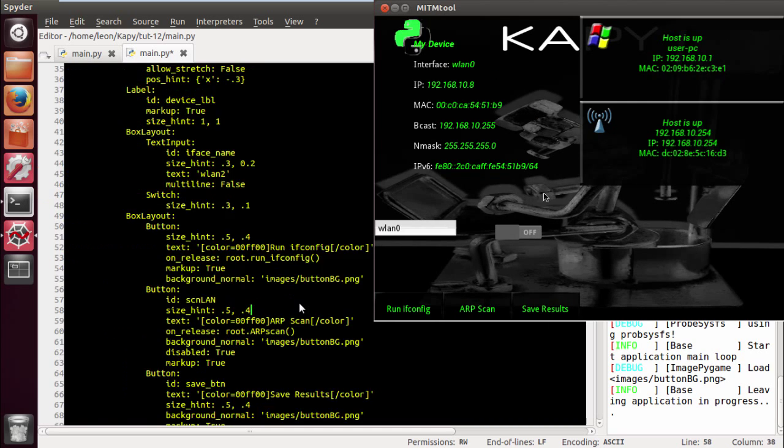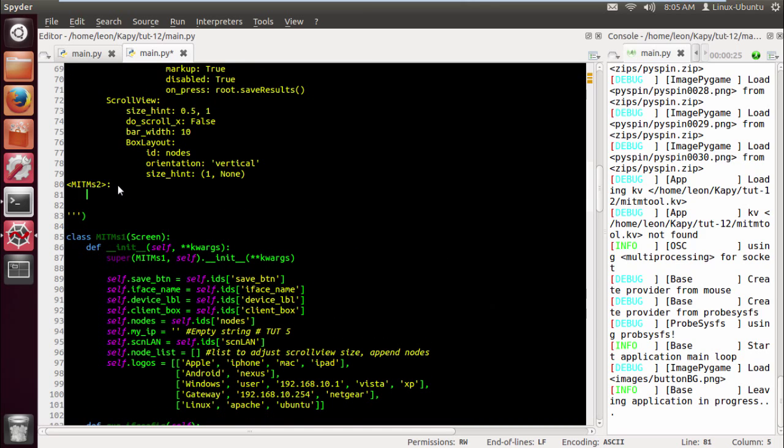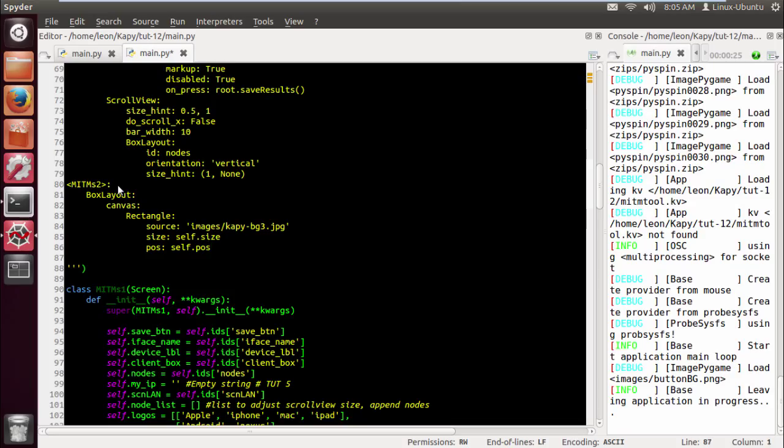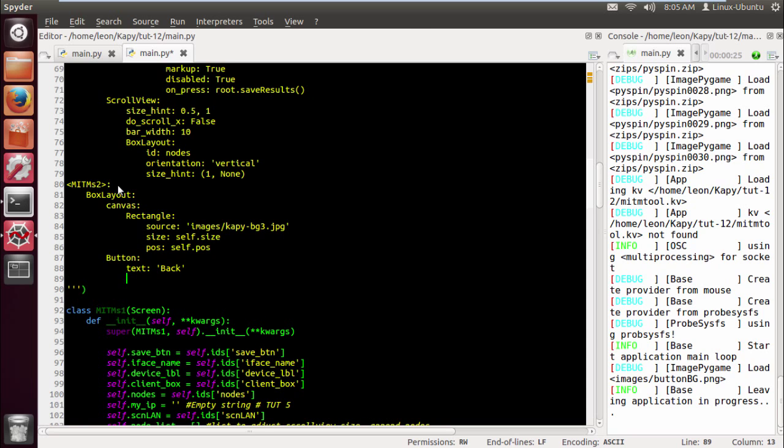So all we do is copy the first few lines in the KV file for the first screen, which is the box layout, canvas, rectangle, and the source of the background. If you've noticed, I've changed the background. I've been playing around with that. I think it looks pretty good. And we're going to add a button to the screen. Obviously we need a button there that's going to take us back to the main screen, otherwise we'll just be stuck in no man's land, and that's not good.